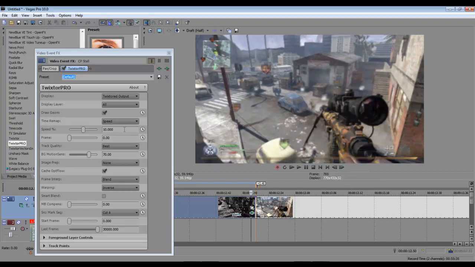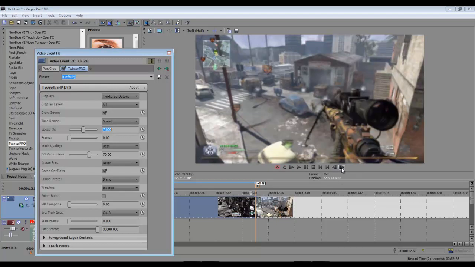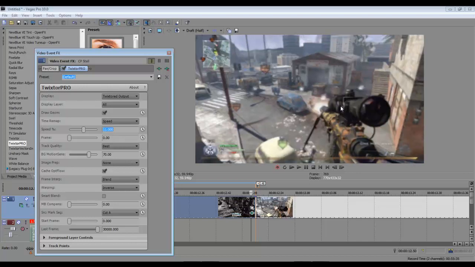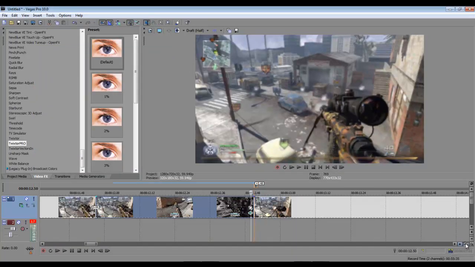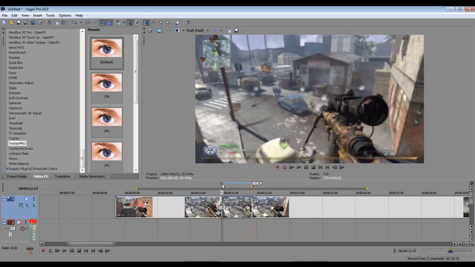You can actually make it slower, so 7%. Okay, that's too slow. Maybe 11. Maybe this will be better. Okay, see, now it shows the shot. So 10% is actually exactly where I need mine to be. So then after that, you can just exit out of this, and then only this part will be twixtered.